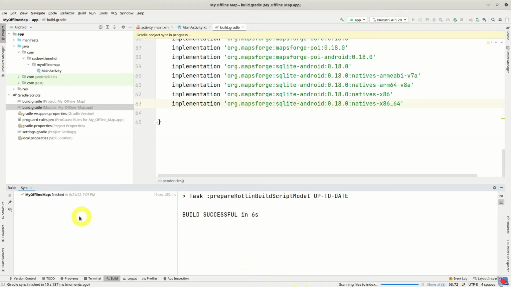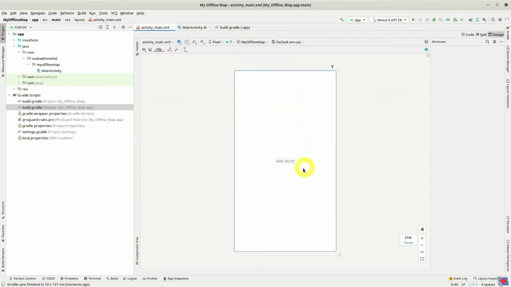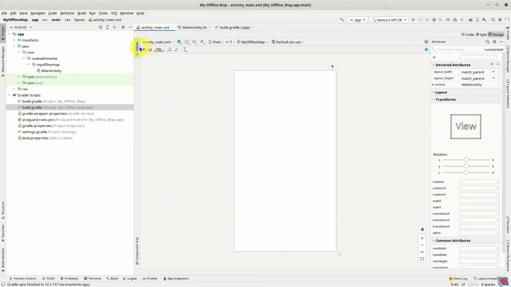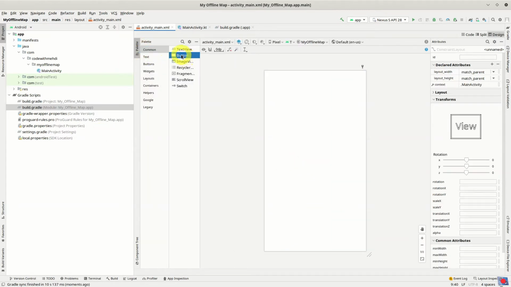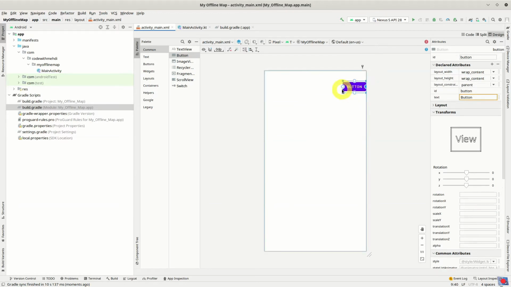Nice, build successful, and looks like all the dependencies are added to our application. Now we are ready to create our layout. So let's go to our layout file, activity main. And here I'm gonna remove the hello world. I'm gonna add a button here from the palette. We will use this button to open a map from the user's storage on the device.